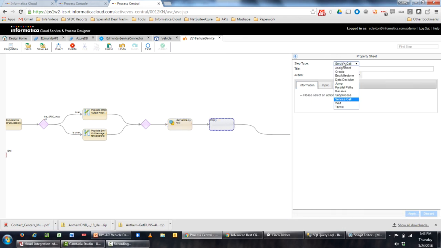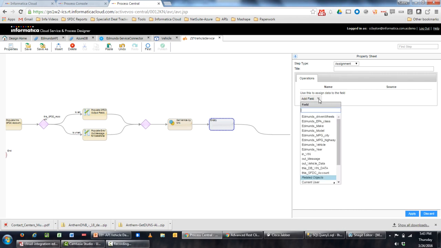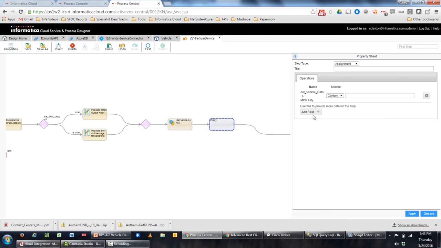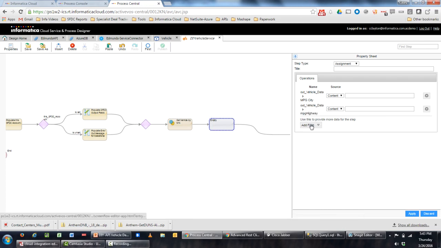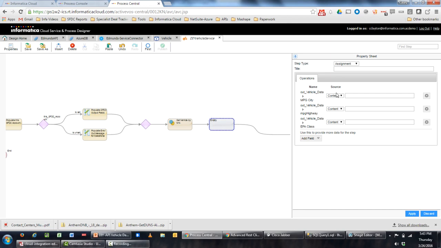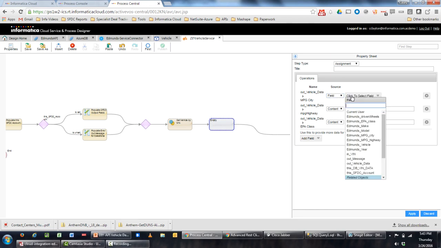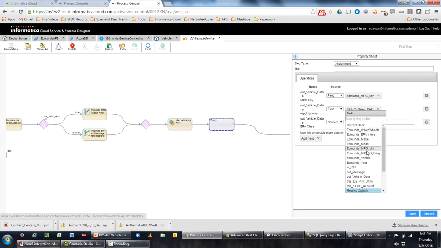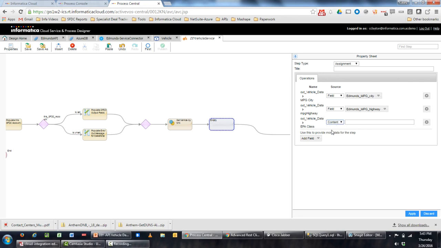So by coming in here and doing an assignment, I can populate the last couple fields on our output. So we'll go out vehicle data, and we'll say, let's see, what was it, MPG city, and then the out vehicle data MPG highway, and out vehicle data, what was the EPA class. So we're going to populate these values from the outputs from Edmunds. So I go field and say MPG city is the Edmunds MPG city. Field MPG highway, likewise, and EPA class.